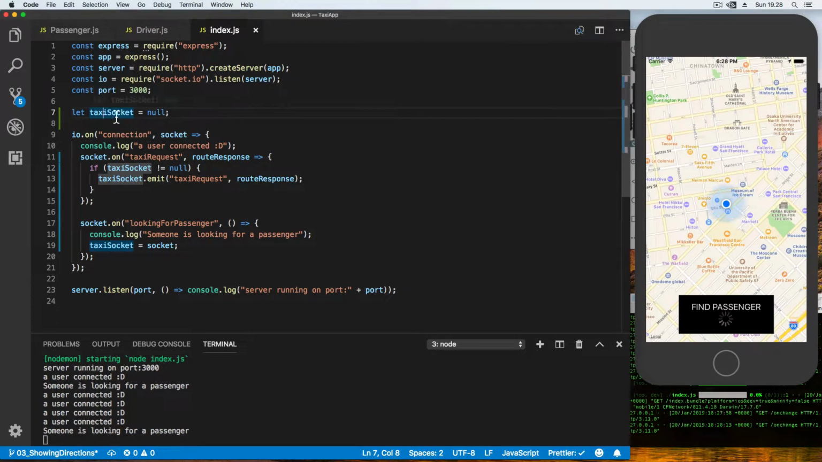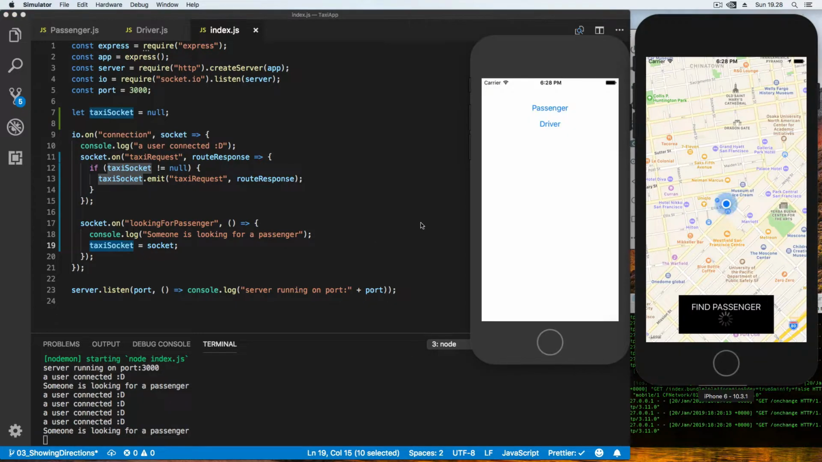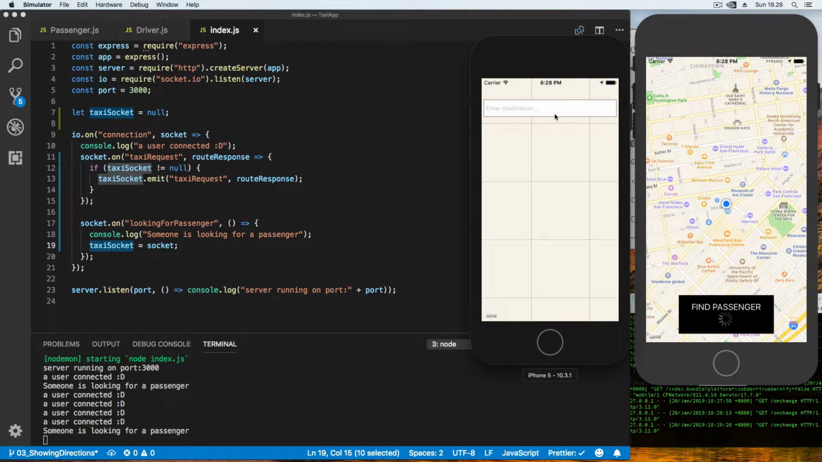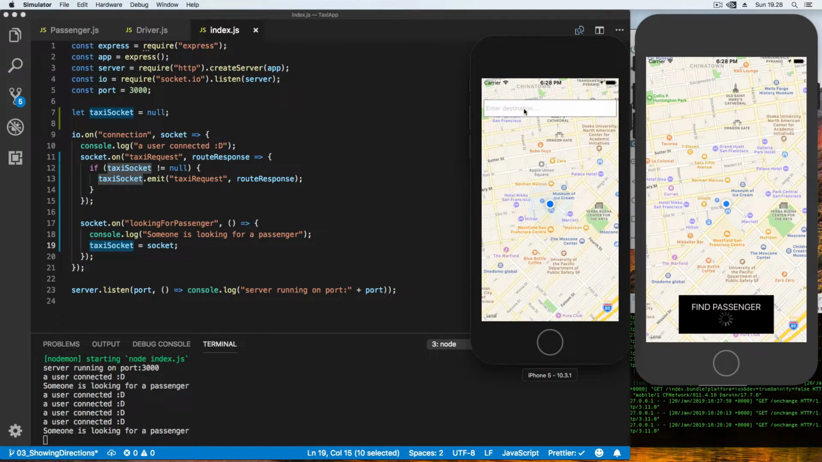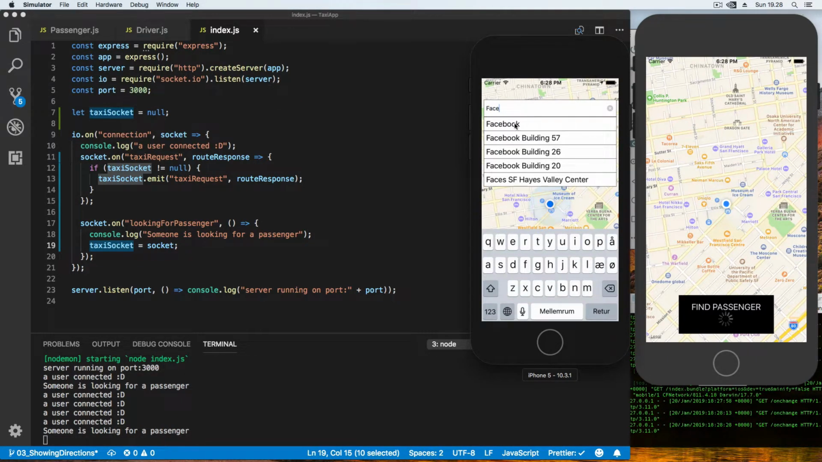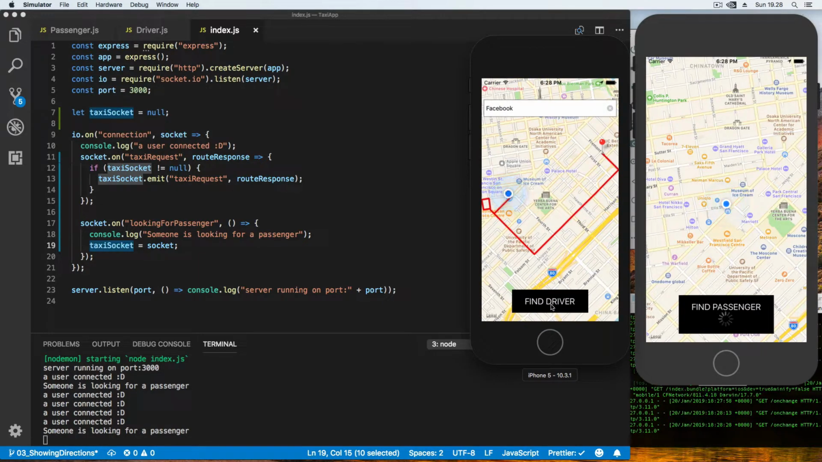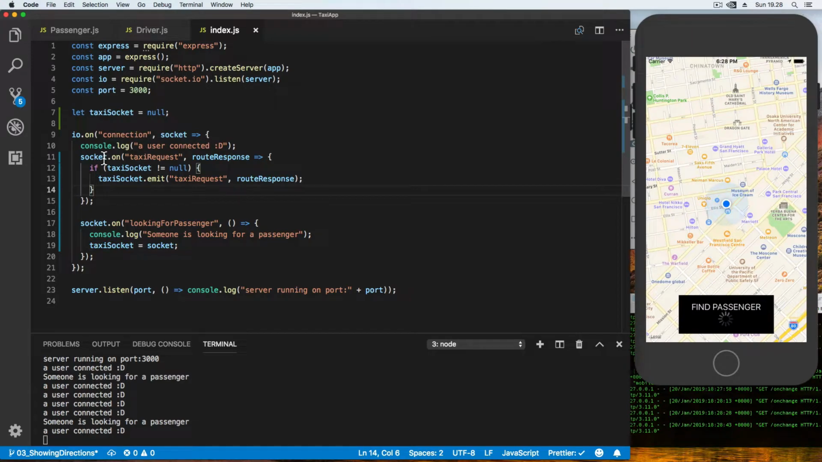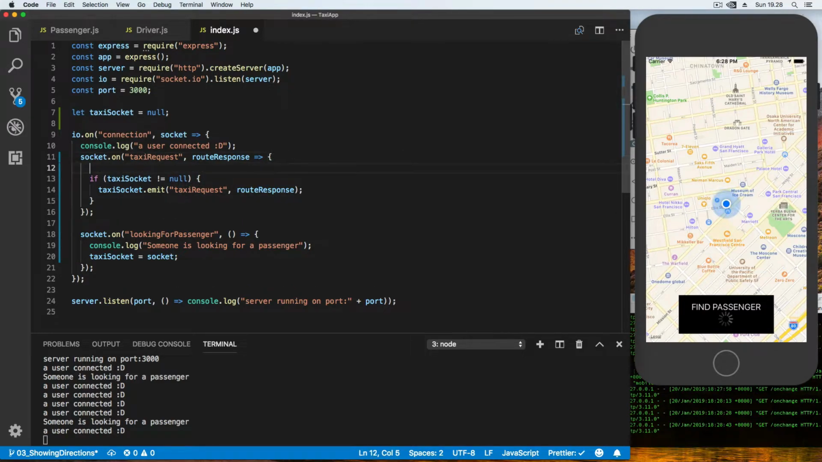And the socket is now being saved here since we made a passenger request. Now let's look inside of the passenger app on the iPhone 5. So we type in the destination and we say find driver. And now it's saying a user connected, but it should also be making a taxi request and emitting this taxi request to our driver app. So let's just do a console log just to be sure. Someone is looking for a taxi.